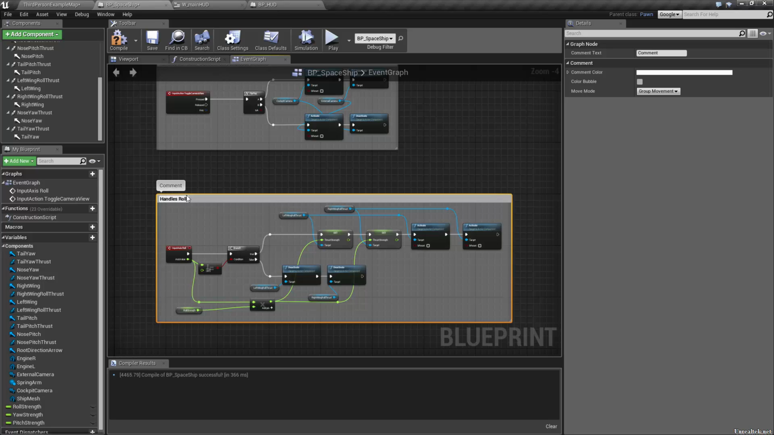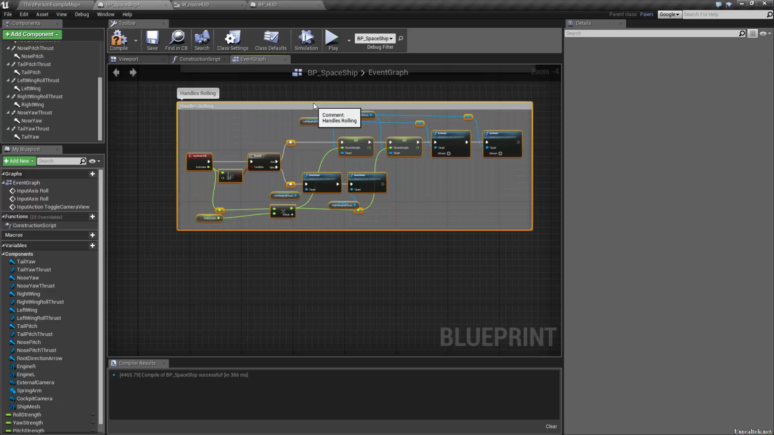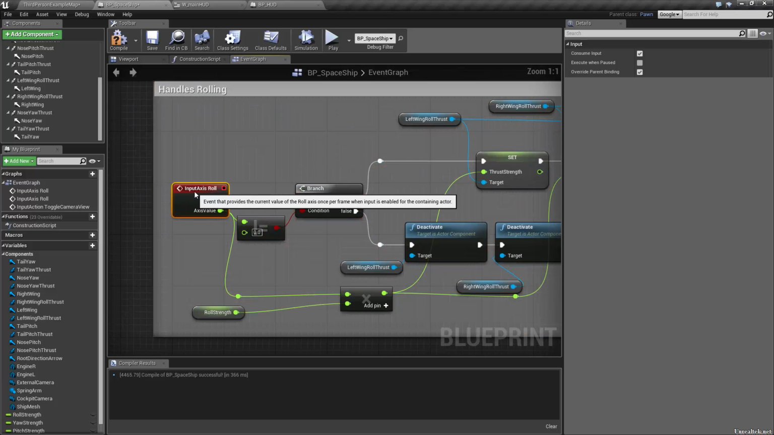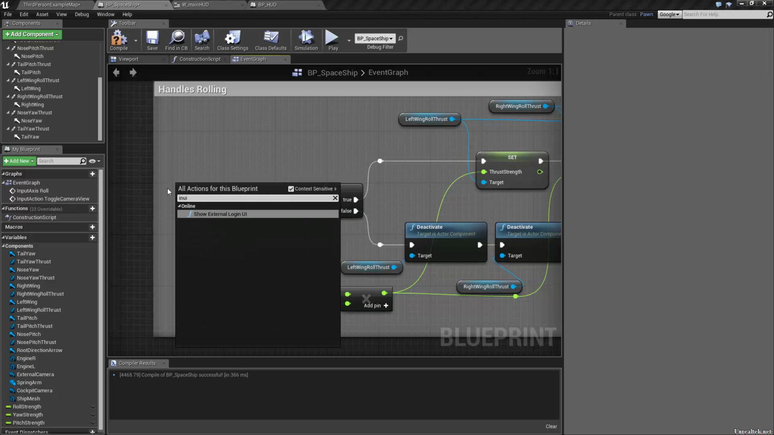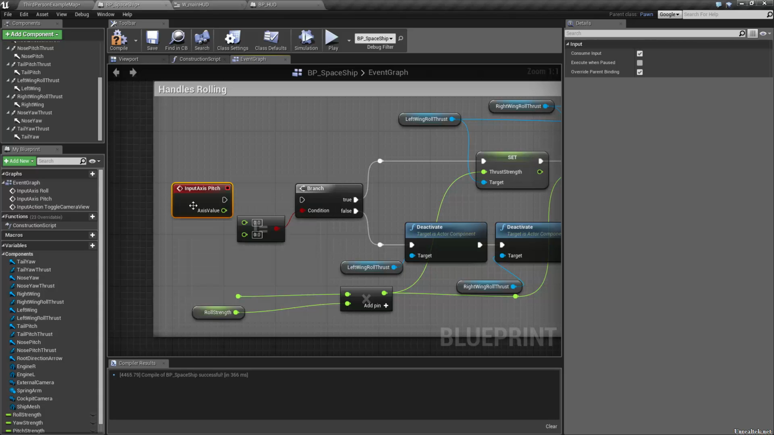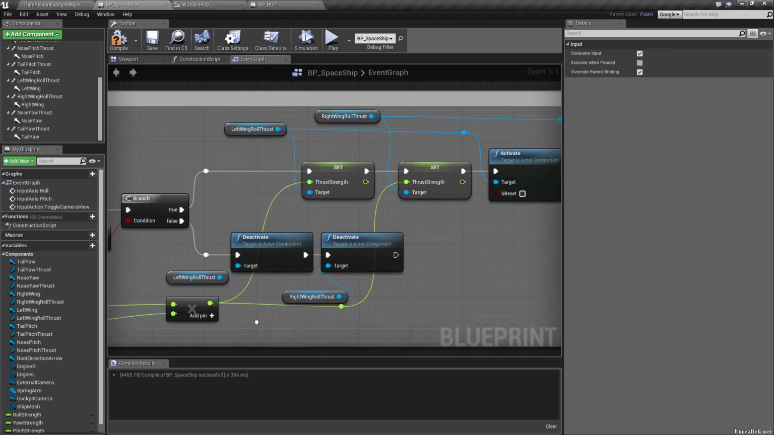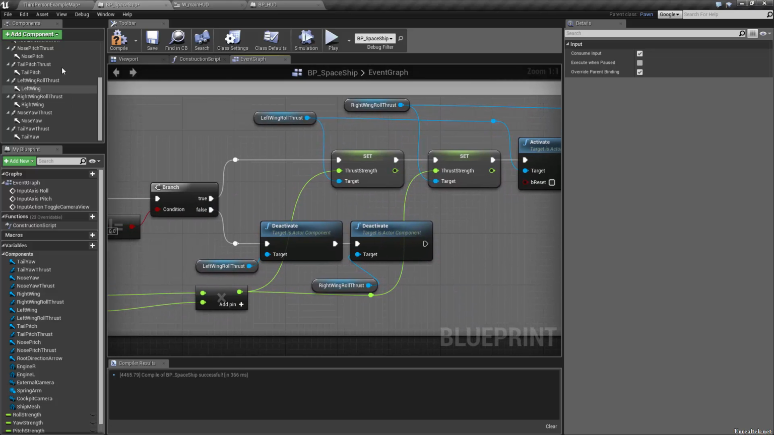rolling. Let's copy this entire thing, and let's paste it. And then just to make our lives easier, let's zoom in. Let's delete input axis roll, and let's go input axis pitch, and let's just plug it back in and plug in axis value. Remember to plug it in down here too. And now all we need to do is just take these and just replace them with pitch. So we have tail and nose pitch.